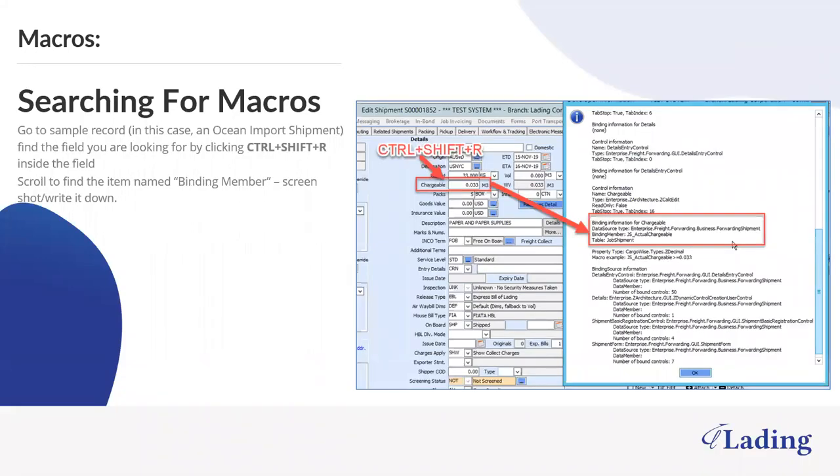Go to the job, and on the job, find what you're looking for. So this is a shipment job. I'm looking for chargeable units. So if I wanted to set up a macro using chargeable units, I would click inside that box and I would hit Control Shift R. Control Shift R. And this box to the right is going to pop up. You need to scroll down through here until you find something called binding member. Sorry, I expanded this as big as I could. Can everybody see binding member right there? In this case, it's JS_actual chargeable. Write it down or screenshot it. I have a program I use called Snagit, which really helps with this.